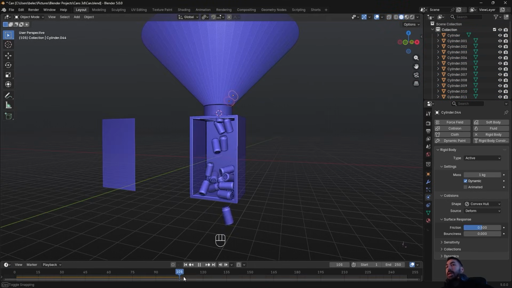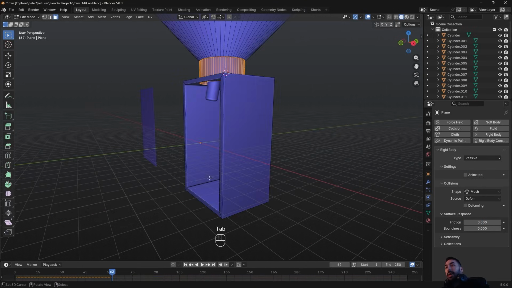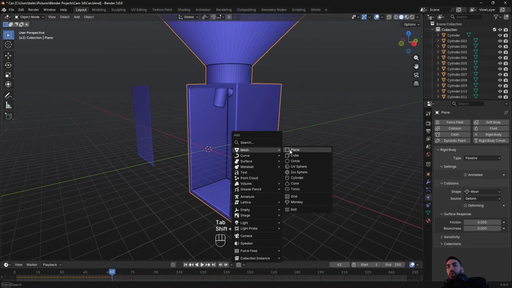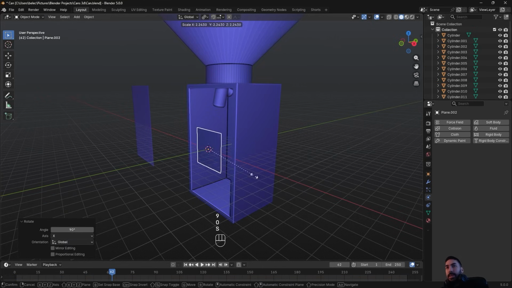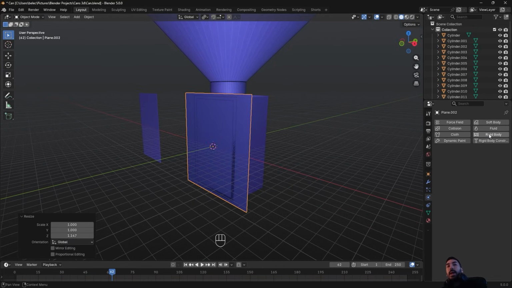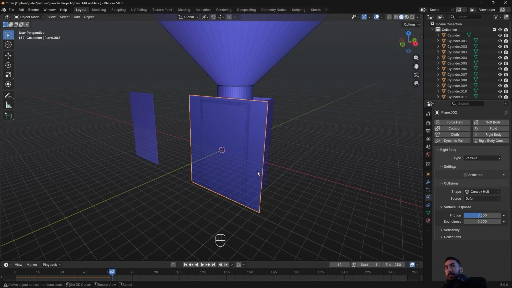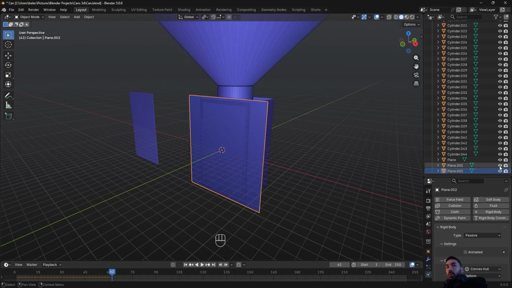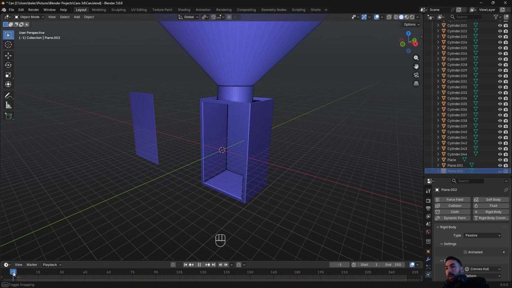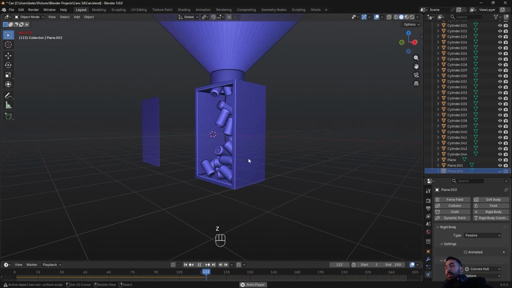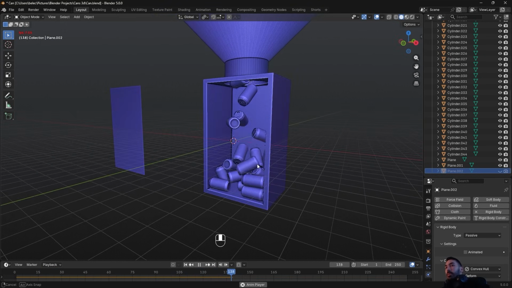And then to prevent our cans from falling out of the scene, we're going to add another collision object in the front here, which is going to be invisible. So in object mode, just go Shift A, plane. You're going to rotate that sideways, scale it up. In the physics tab, make sure that's a rigid body as well. Make it passive. And you're going to make that object invisible using your outliner. So now it's there, but we can't see it. And as you can see now, that stops our cans from falling out of the scene.